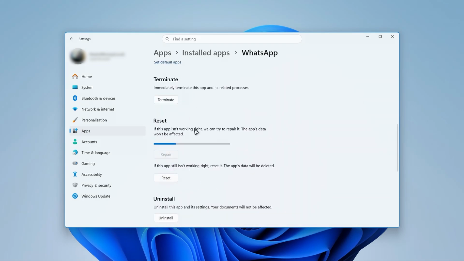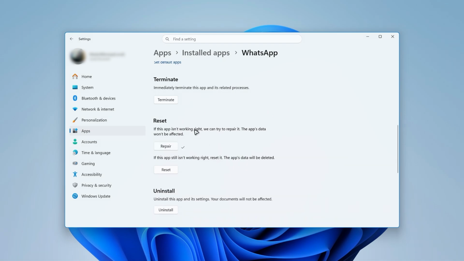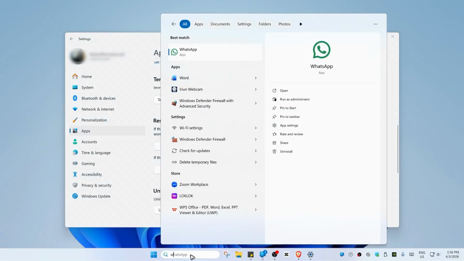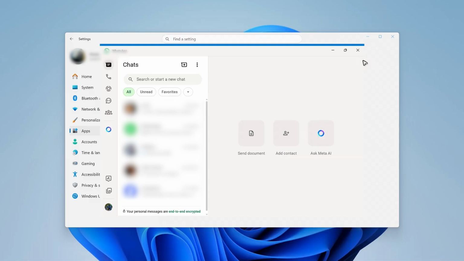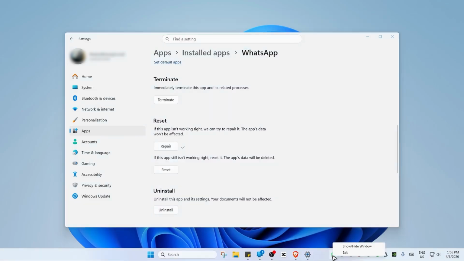Wait for the process to finish. Once that's done, go ahead and test it out. Open up WhatsApp. Now it will work. Close WhatsApp. Close it right here as well.